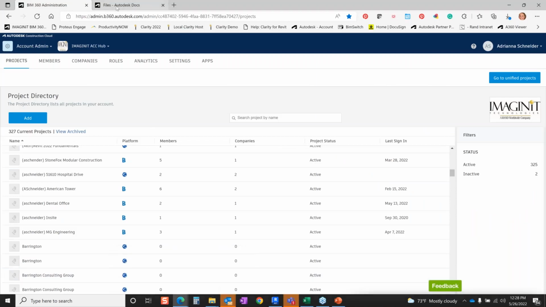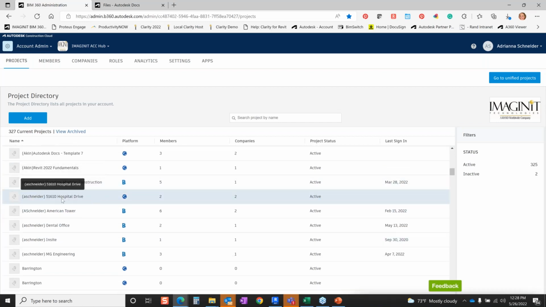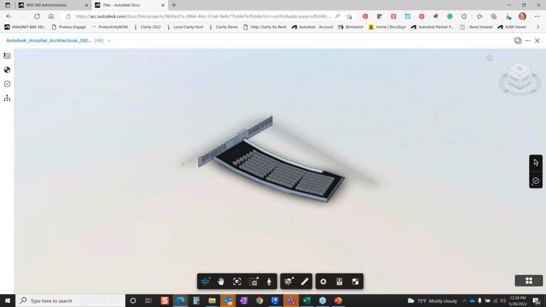So go here. This is our Autodesk Docs platform, and my hospital project is right over here, 51610 Hospital Drive. Go over to the document management files folder structure that I have. You'll notice that I have the manufacturer folder, the mechanical, the architectural. I'm going to go into the architectural folder here. You'll notice that we're on 6 versions. So as I'm working, you're able to see the additional versions that it's pushing out, comparing the different versions if necessary.